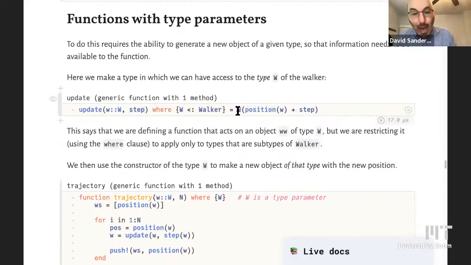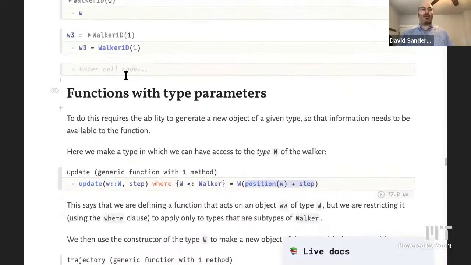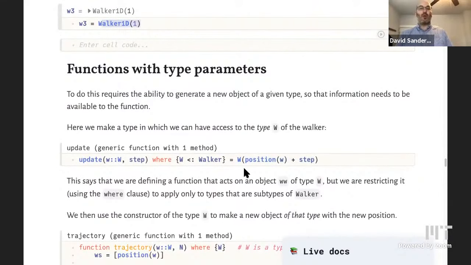It's taking this type W and calling it with this argument. And so it's actually creating a new object of the same type W with the new value. So that's exactly what I just did with this Walker 1D of 1. But in order to do that, it needs access to this type W. And so that's why I used this Julia syntax, which is where.